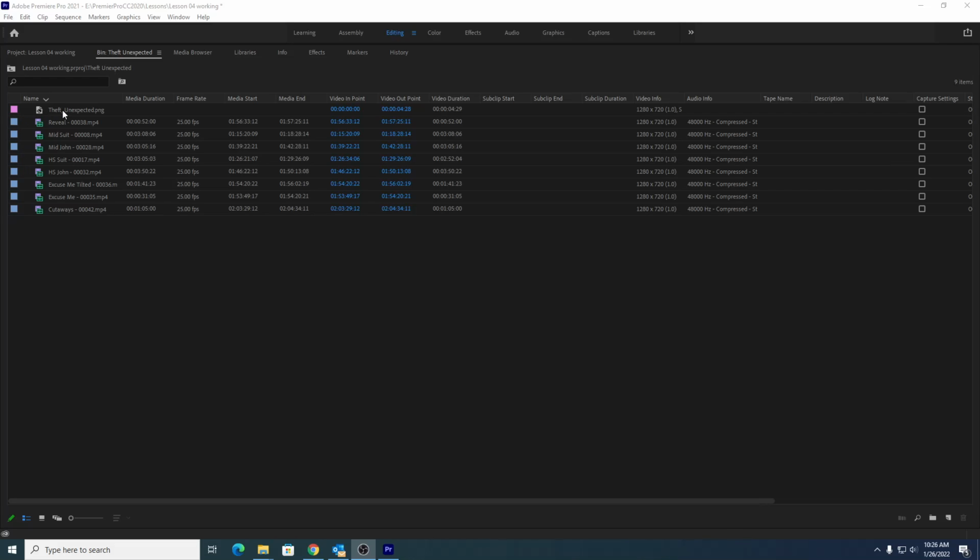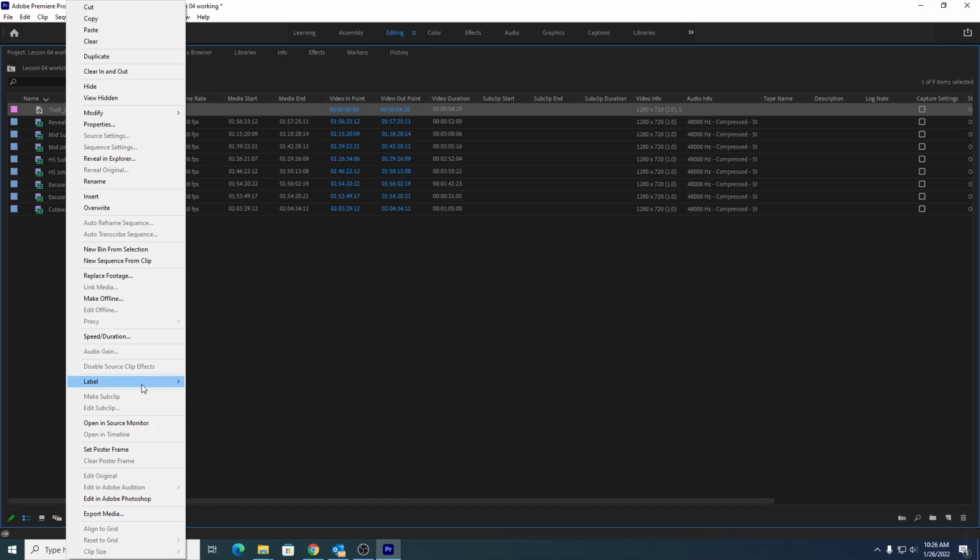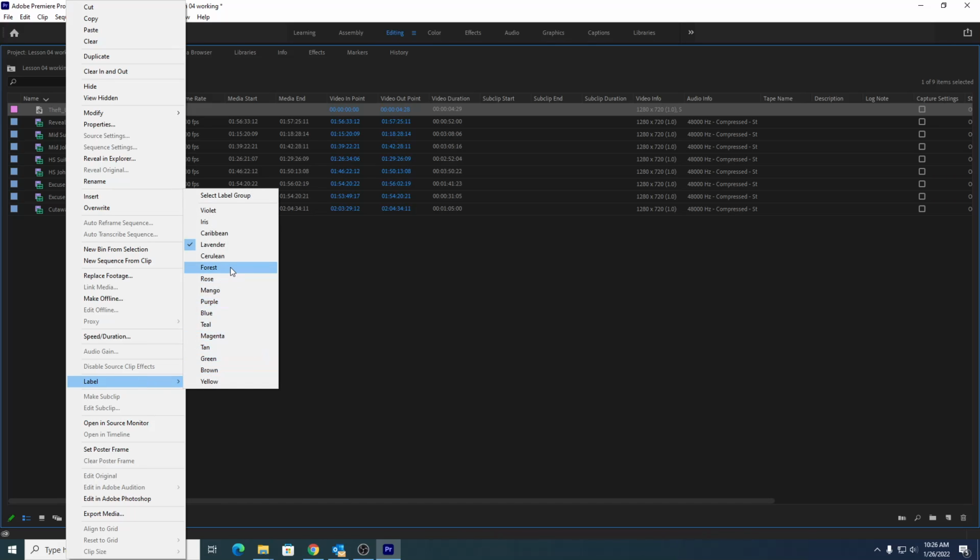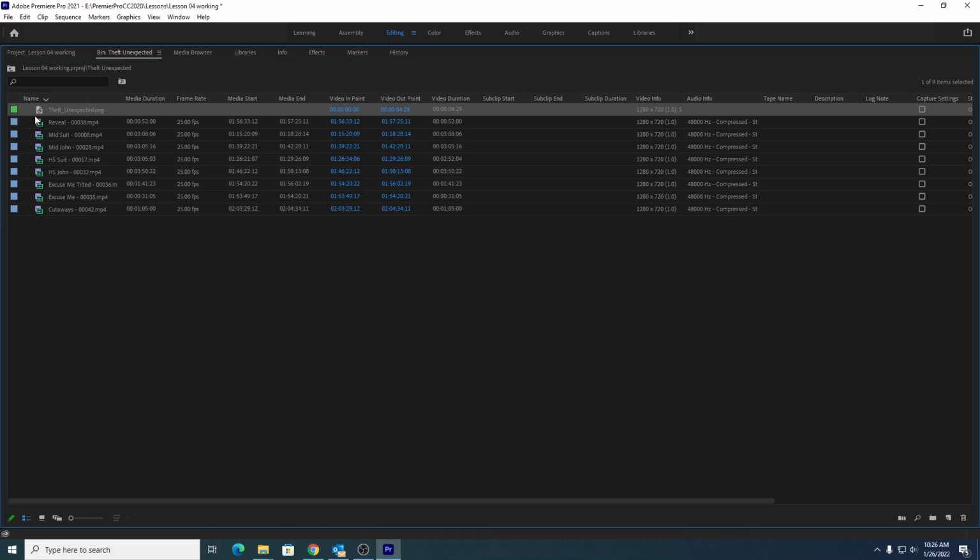And you can choose by right-clicking. It wants us to do theftunexpected.png. I'm going to choose label down here, and it wants us to change to forest. By clicking forest, we now have a green color instead of the lavender color.